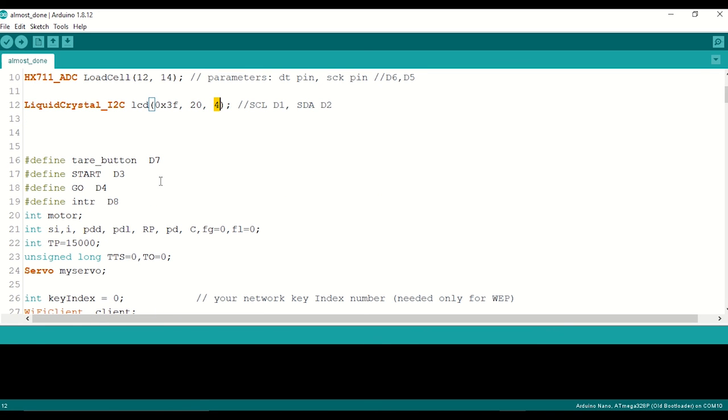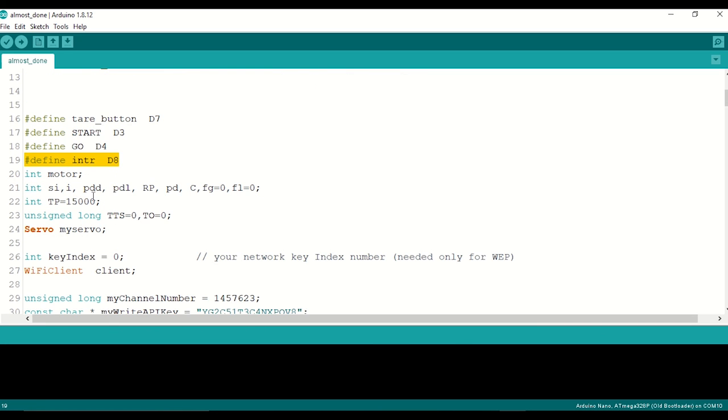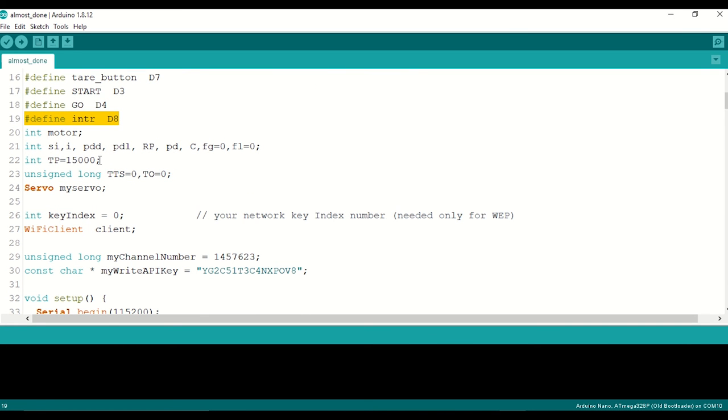After that, I declare the tare button in the pin number D7. The measure button, which is marked as start, is in the pin D3, and the dispense button, which is marked as go, in the D4 pin. After that, I connect the infrared sensor's output through the NOT gate IC in the pin number D8. After that, I declare some variables.